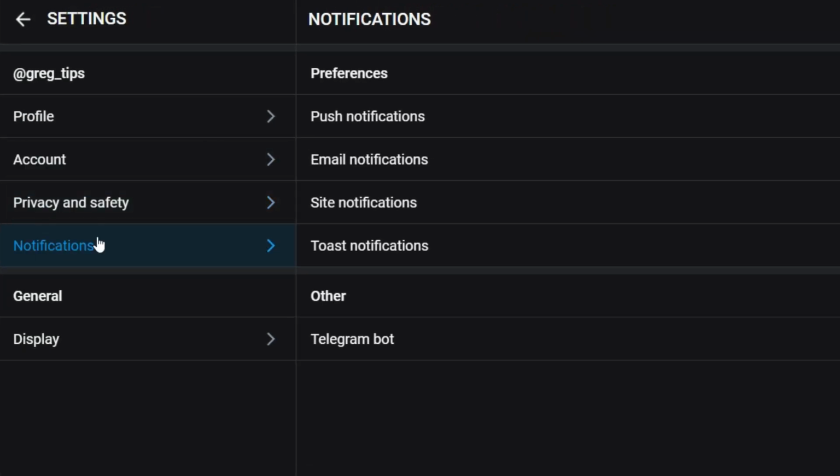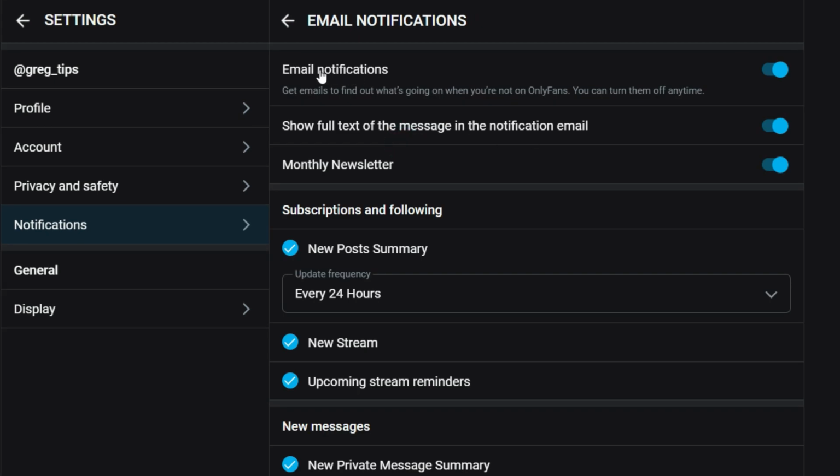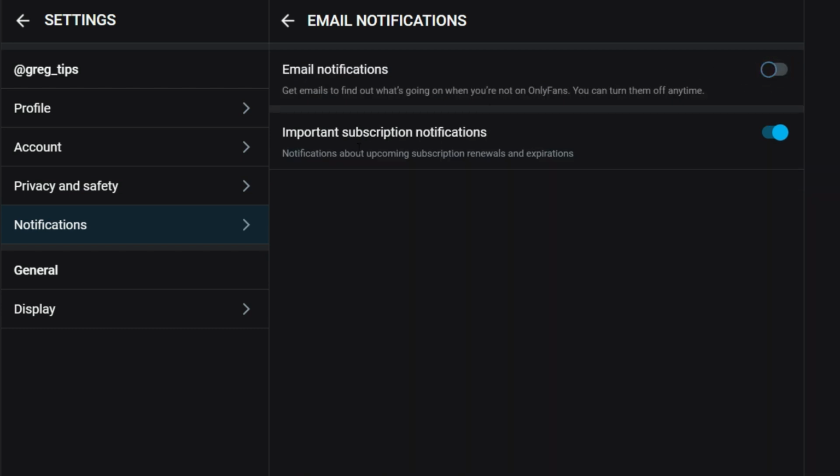In the Notifications tab, you will find a sub-tab named Preferences. Right here, you will find push notifications, email notifications, and others. For now, simply click on email notifications and turn off these settings. Right now, I want to turn off my email notifications, so let's simply toggle off this button. You can also toggle off this important subscription notifications.